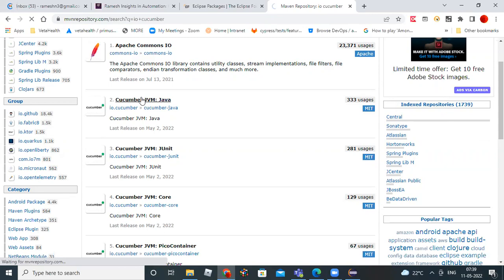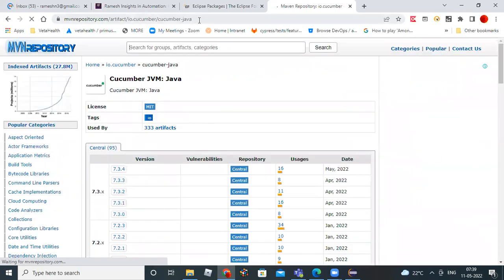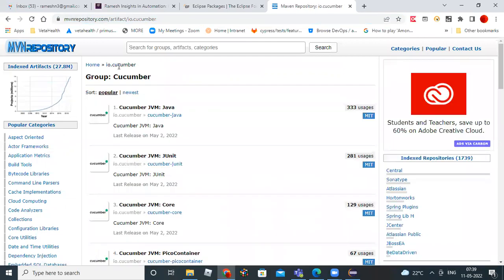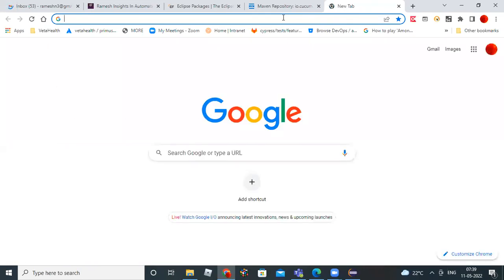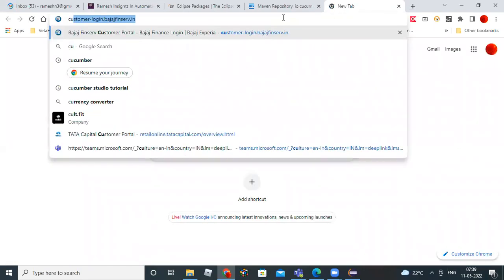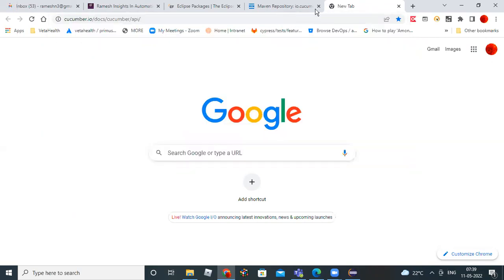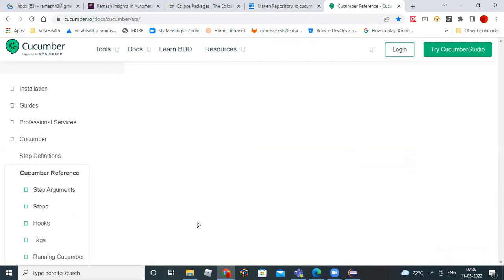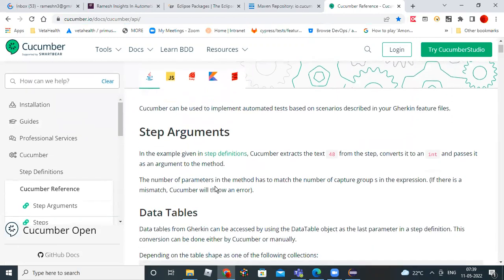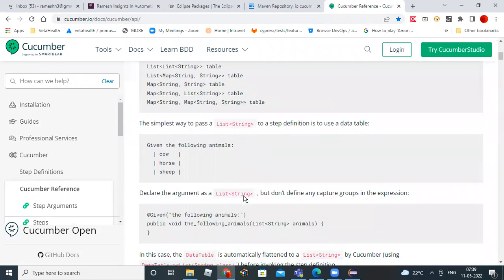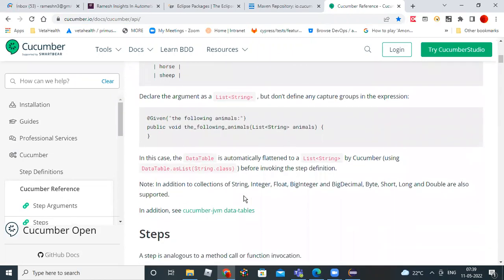I'll send you guys this one. Ramesh sir, I missed one class and I think I didn't add the dependencies. Okay. I'll send you. Sorry, Ramesh sir, I couldn't hear it. I'll send you that. Okay, thank you.